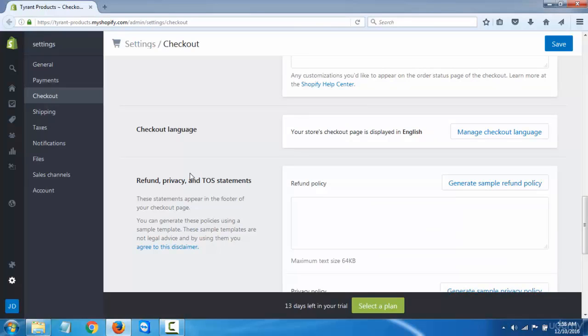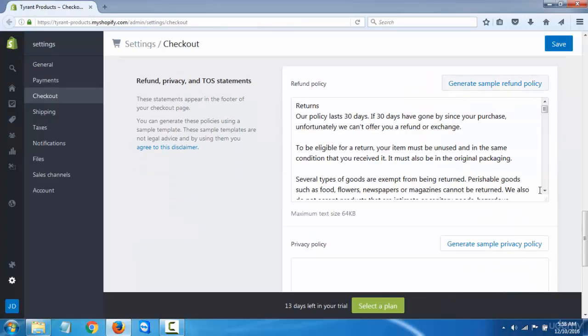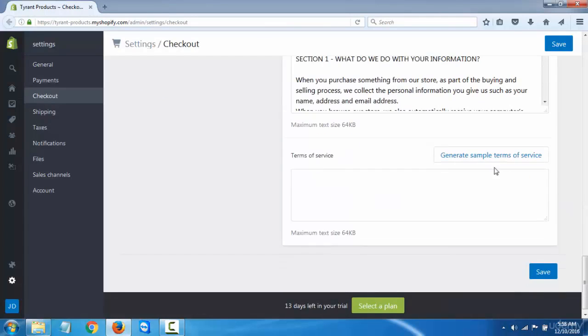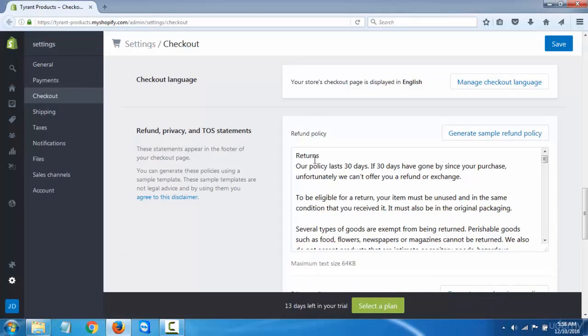And refund, privacy, and terms of service statements, you can just click on generate sample on all three of these and they'll just show up automatically. Our policy returns, our policy lasts 30 days. So you can actually change this to whatever you want. Let's say you want to use a 7-day return policy.